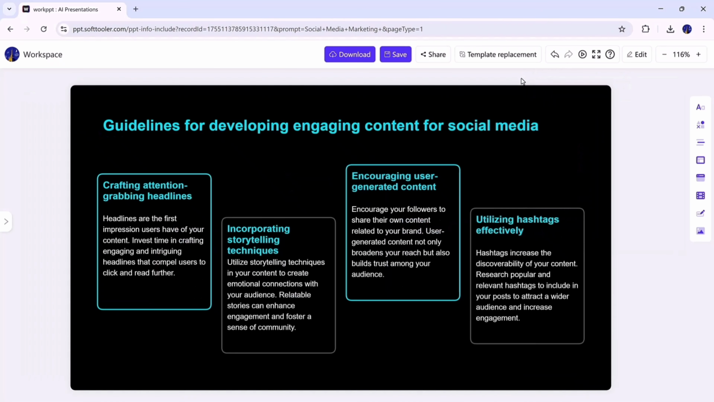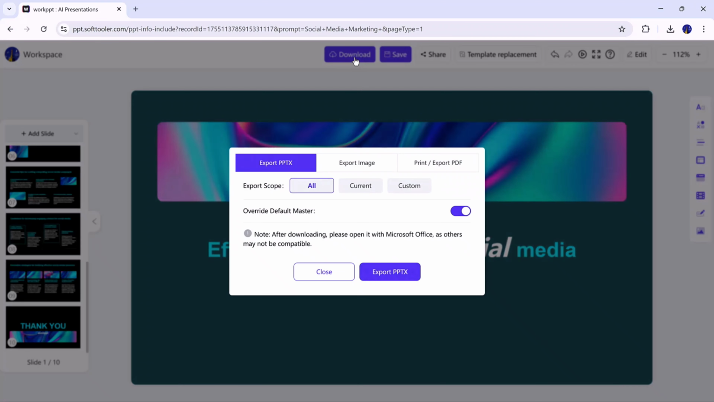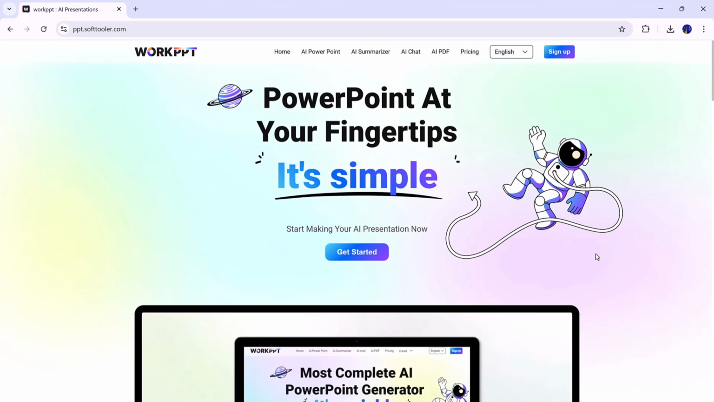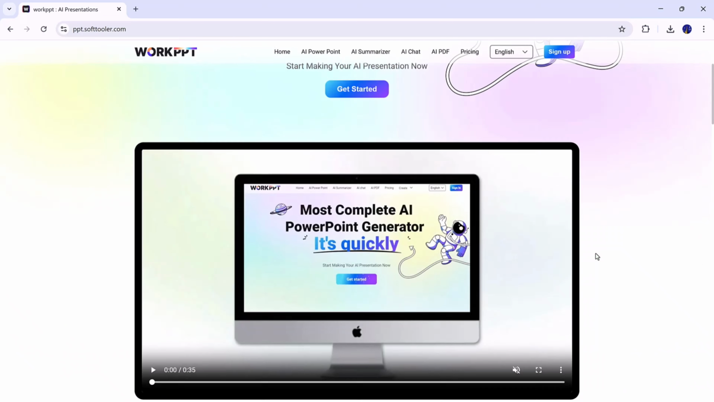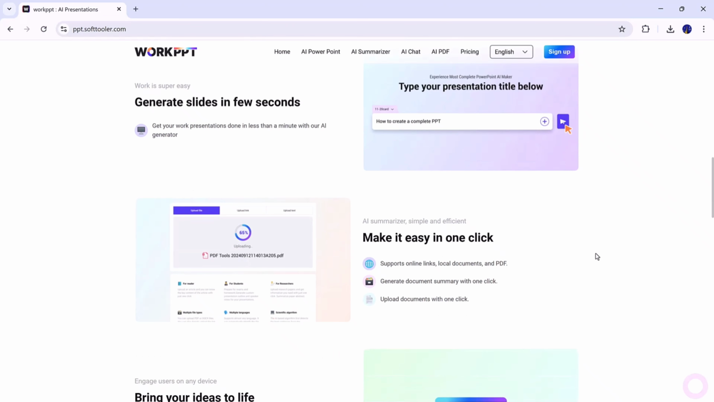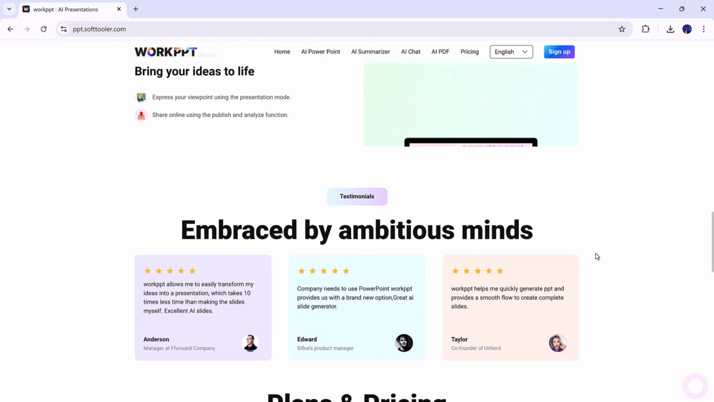Saving and downloading. When you're happy with your presentation, simply click Save. Then download it as a PowerPoint file to your computer, ready to present or share. What's great about Work PPT is that it saves you time, gives you professional-looking designs instantly, and even works if you don't have Microsoft PowerPoint installed. You can create everything online.